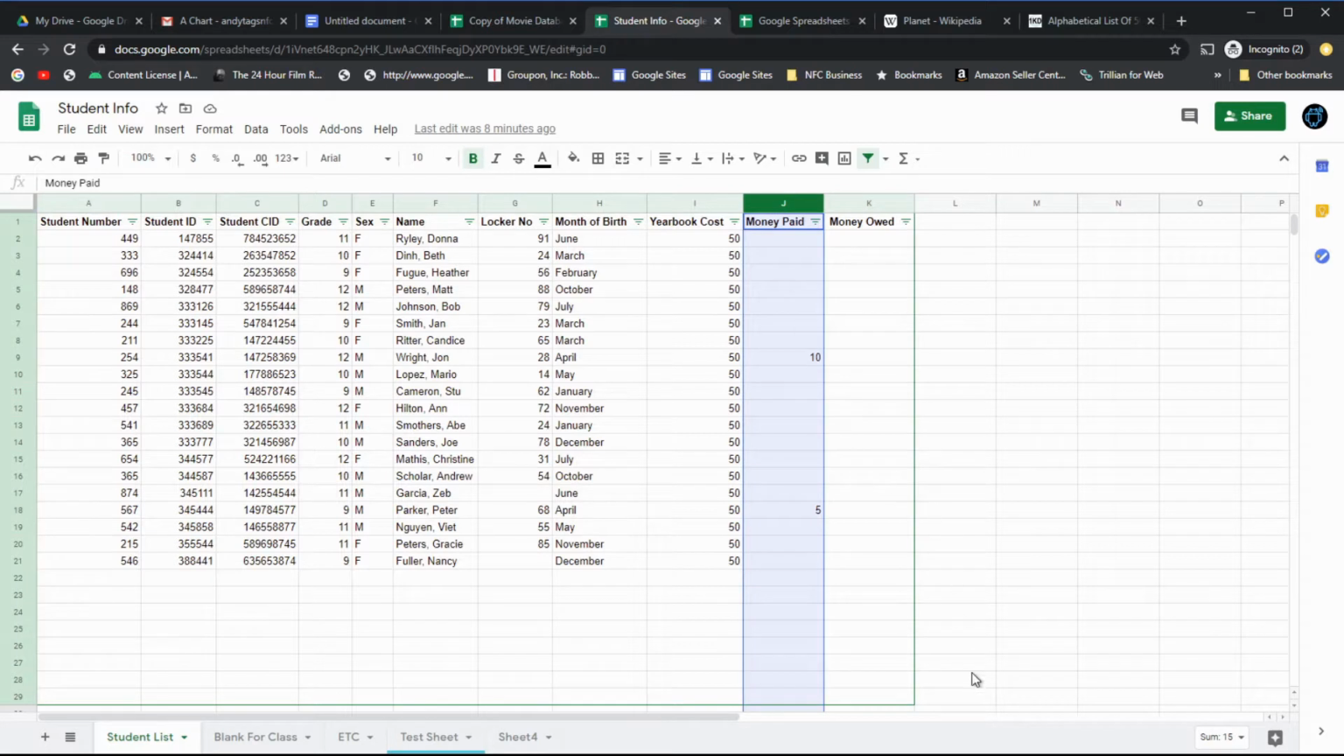You highlight that column and you see right here, sum is 15. So you know that the total of all the entries in this column is 15. And you could also see the average. What's the average amount that the kids have already paid towards their yearbook? What's the minimum amount? What's the maximum amount? Now you notice the minimum is 5 here and not 0 because a blank is considered not a value. These would have to have 0 in them in order for the minimum to be 0.